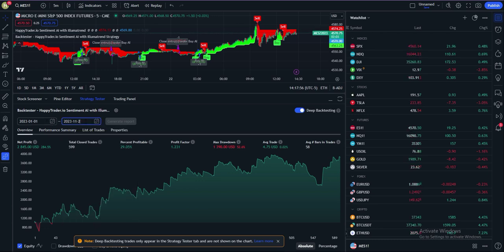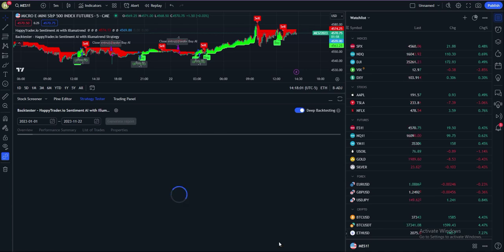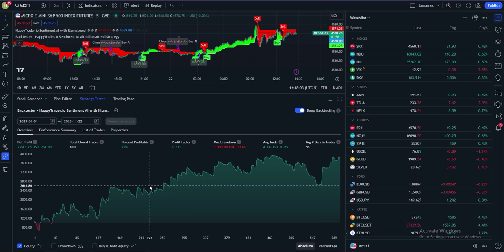We're going to want to go to the 22nd to generate this back test. And let's pull that up. We can remove that. And here's our back test.